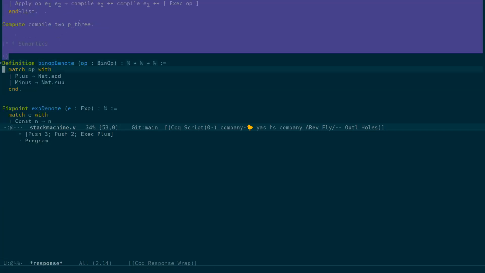Okay, so first let's give a meaning to the operators. Take any binary operator. I want to give it a meaning in terms of a function from NAT to NAT to NAT. It takes two NATs and produces a NAT. So the meaning that I assign to plus is the natural number addition, and the meaning that I assign to minus is the natural number subtraction. This is the meaning that I associate with the operator.